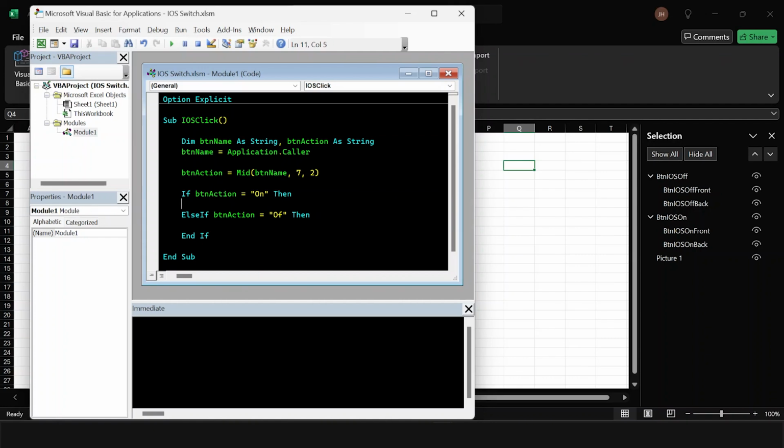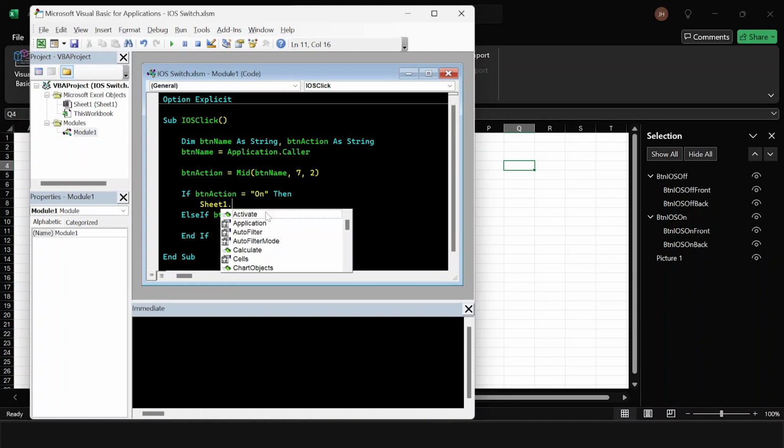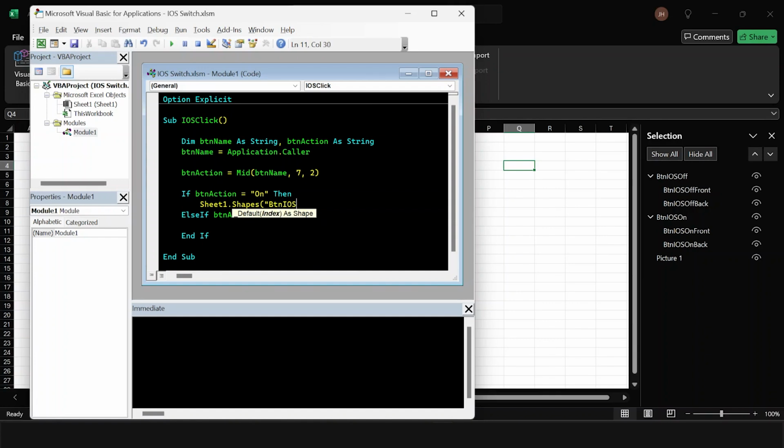Okay, so if the button action is on, let's think about what will be happening. The on button is being clicked, which means the on button is currently visible, meaning that the action that's going to be taken is we're switching the button off. So we want to hide the on version of the button and show the off version of the button. So to do that, we know this sheet's just called sheet 1, so I'm just getting that from the sheet name up at the top here. So if I say sheet1.shapes, I can then access first of all, the on button, which is button iOS on.